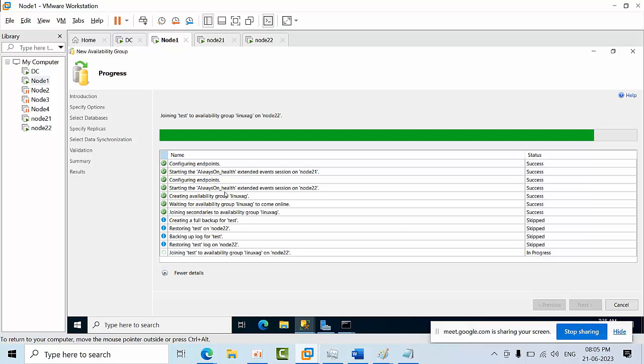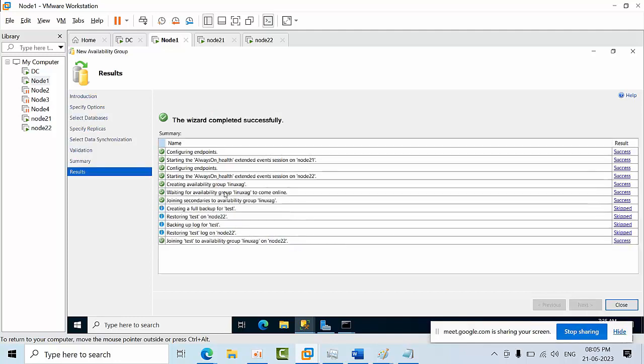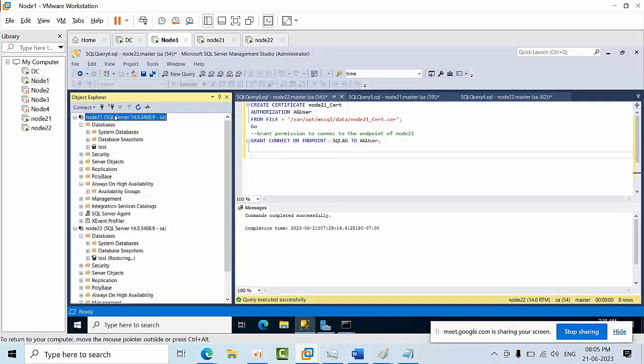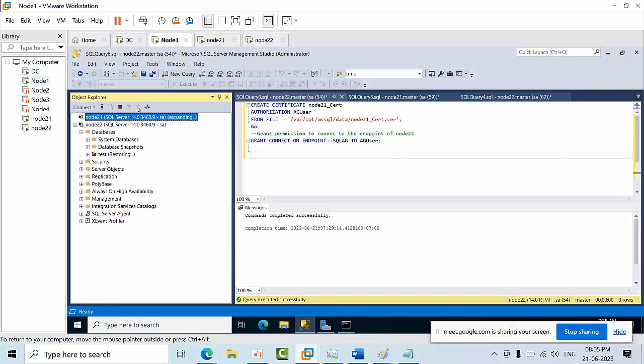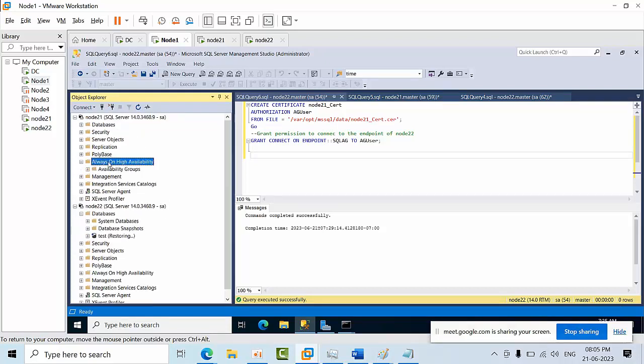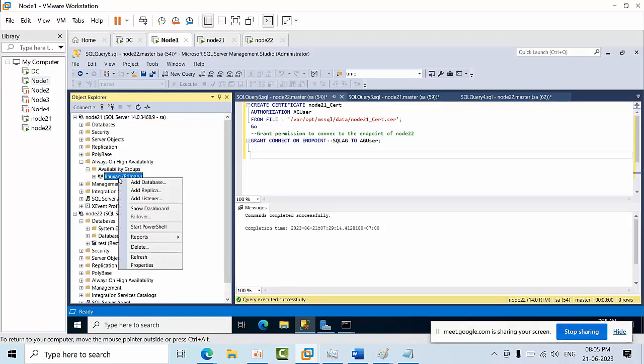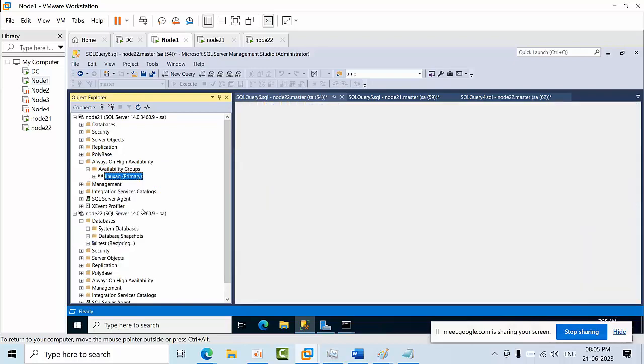It will take 5 to 10 minutes to join the database. See, we have successfully configured Linux Always On. Okay, done. Now go to node 21 and refresh. See the dashboard.